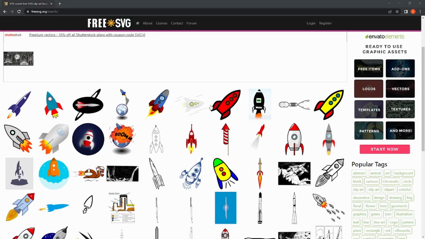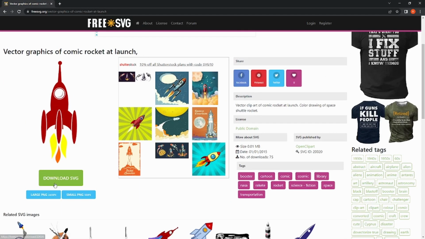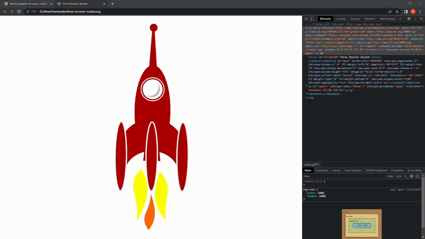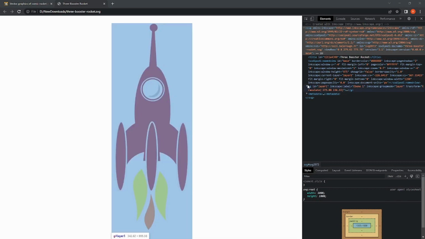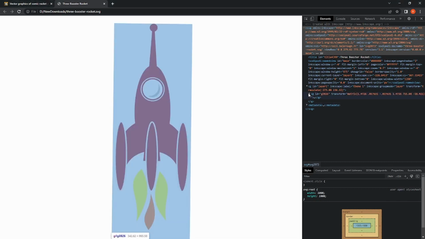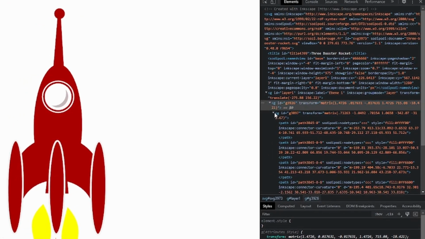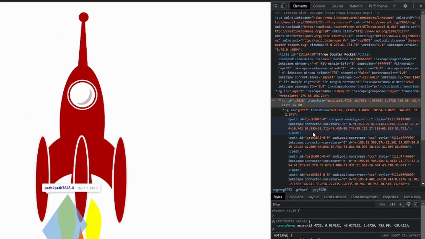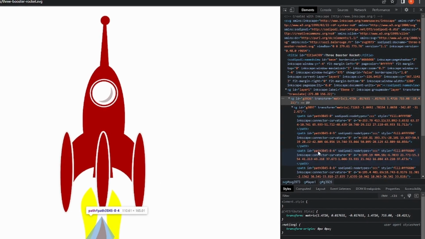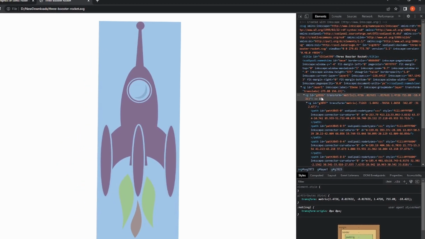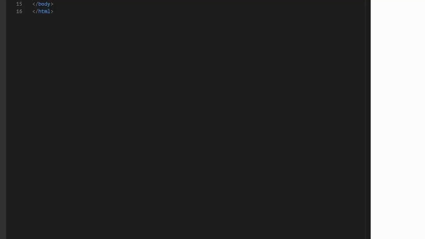For the next animation, we'll download the image of this rocket. The difference between this SVG animation and the previous one is, in this case, we want to animate different parts of this SVG. So what we need to do first before we import it into HTML is we need to expand this group element and identify the parts that we need to animate. Otherwise, once we import it into HTML, it becomes very hard to actually identify. So it's best to open the SVG and go through these parts.